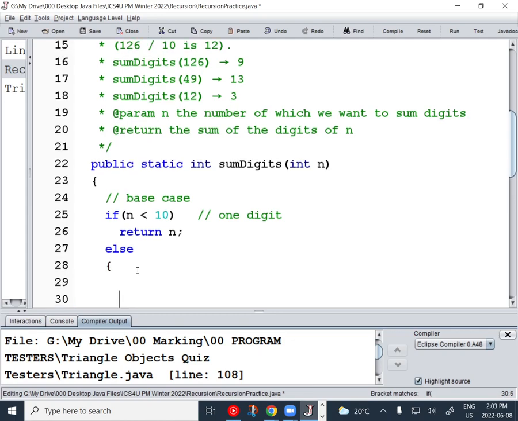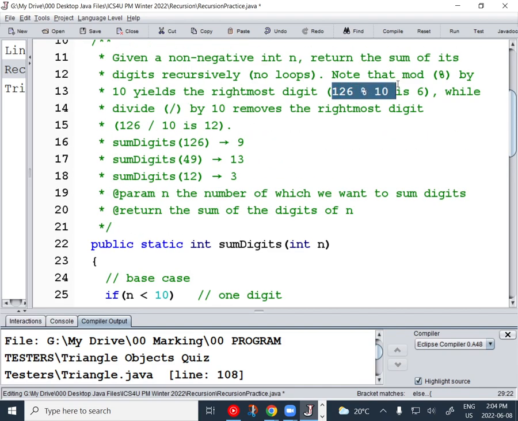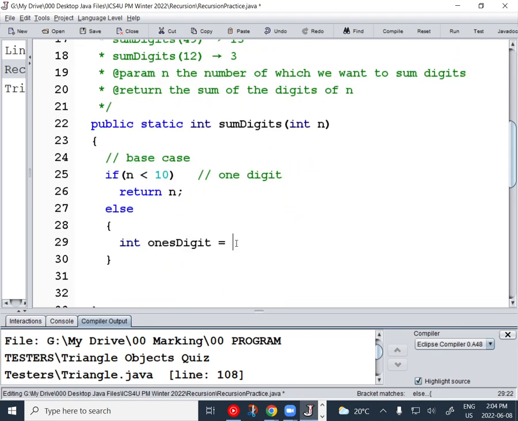Now what we can do is say, okay, let's get the rightmost digit. So int onesDigit equals, and we want to get the rightmost digit, so they tell you how to do it here. n is 126, for example. n mod 10, and that will give you the 6, right? If n was 126, this would give you the 6.